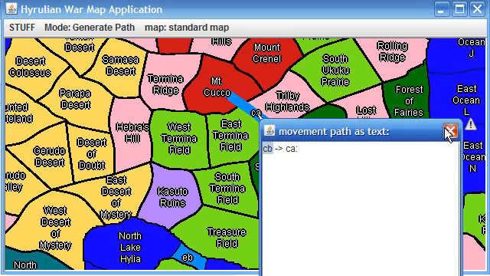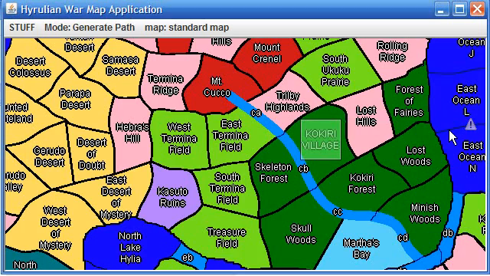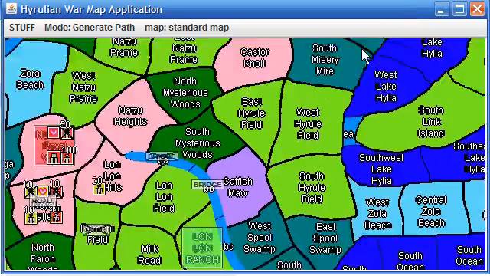But you may find it easier at times with movements along rivers to just type it out manually. Scroll back.